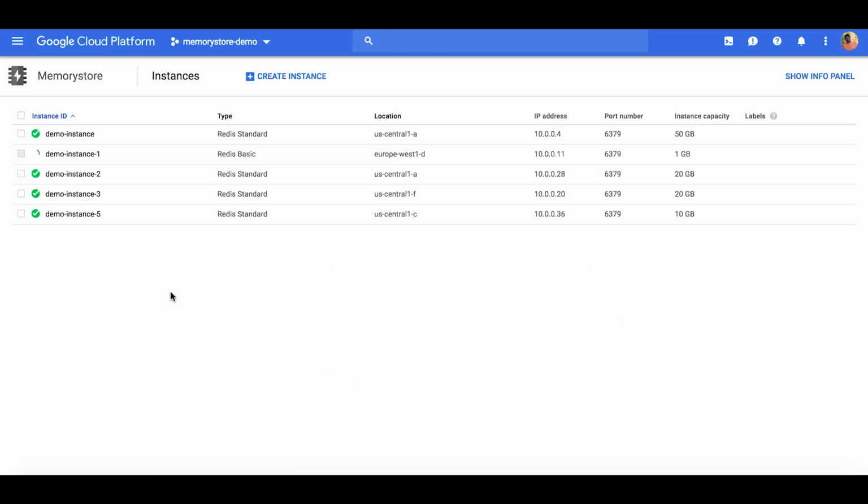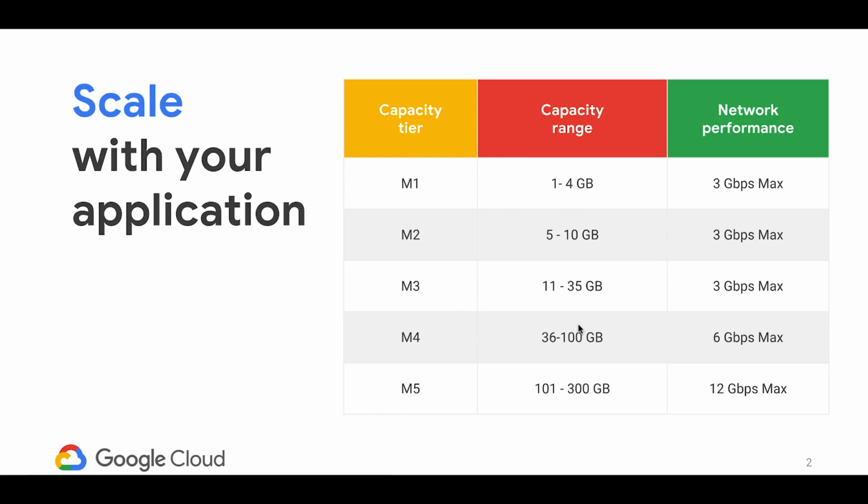So in short, with Cloud Memorystore, you don't have to worry about maintaining your own VM to manage your Redis instance. Instead, you can simply click a few buttons and then create, manage, and monitor the instance. So in summary, let's take a quick look at the offering. With Cloud Memorystore, you have a basic tier and a standard tier. And within the tiers, you also have memory tiers, which gives you different memory sizes with different network performance.